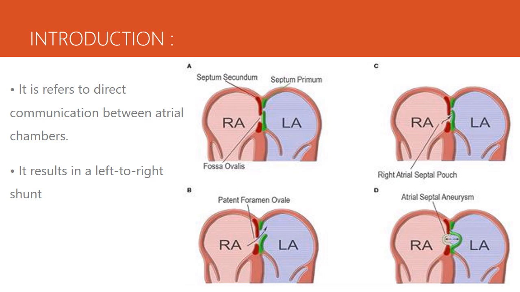Hello everyone, this is Dr. Naz and today I'll be discussing atrial septal defect. Atrial septal defect refers to the direct communication between the atrial chambers. During early fetal development, the heart consists of a single tubular structure called the primitive heart tube. As the heart develops further, it undergoes looping and partitioning to form distinct chambers. So basically there will be a single large atrium and a single ventricle, and then the septation begins.